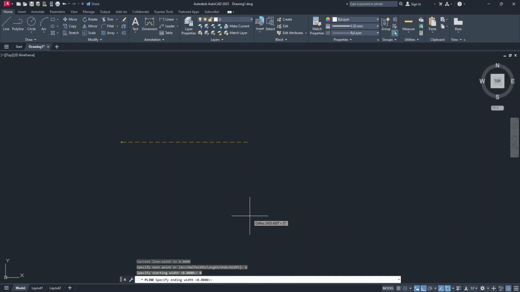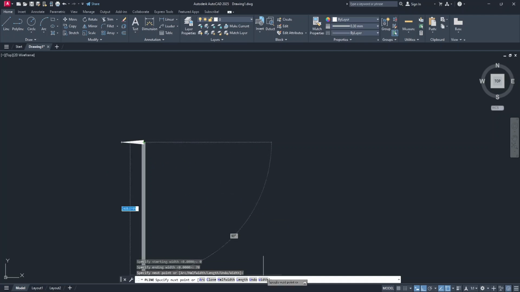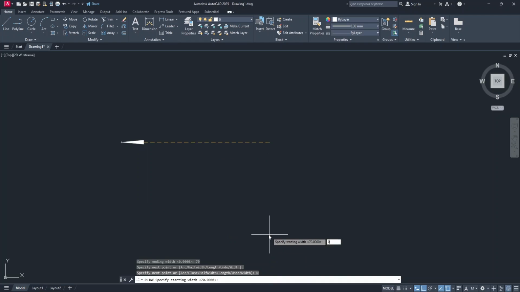For the second one, type how large you want your arrow. I will try to type 70 and then I'll press enter. I will bring it close like here, and then I will click. And I will select the width again and take it back to 0, the default. Type 0, press enter, and then press enter again.